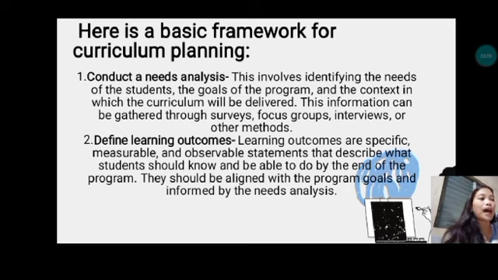First is conduct a needs analysis. Before developing a curriculum, it is important to conduct a needs analysis. This involves identifying the needs of the students, the goals of the program, and the content in which the curriculum will be delivered. This information can be gathered through surveys, focus groups, interviews, or other methods.